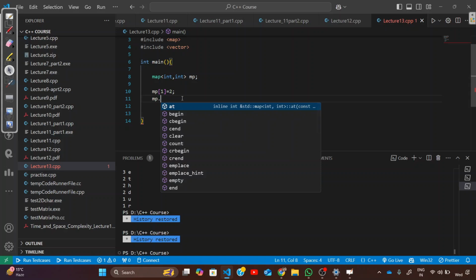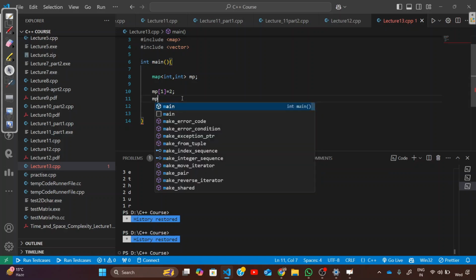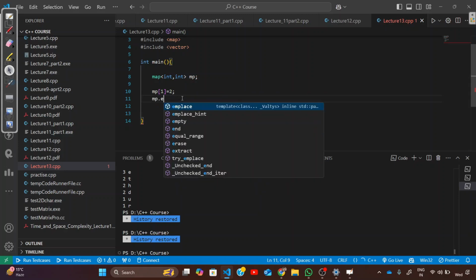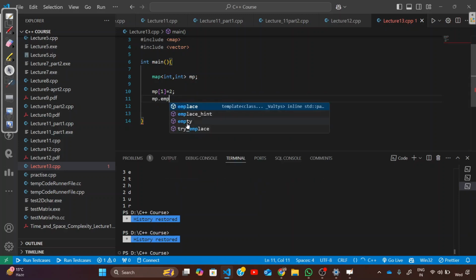There are two ways to check whether our map is empty or not. Either you check whether the size equals zero, or if you don't want to do that, you can directly use the empty function, map dot empty. If it returns true, that means it is empty. You can put it in an if condition and check: if this is true, then our map is empty.